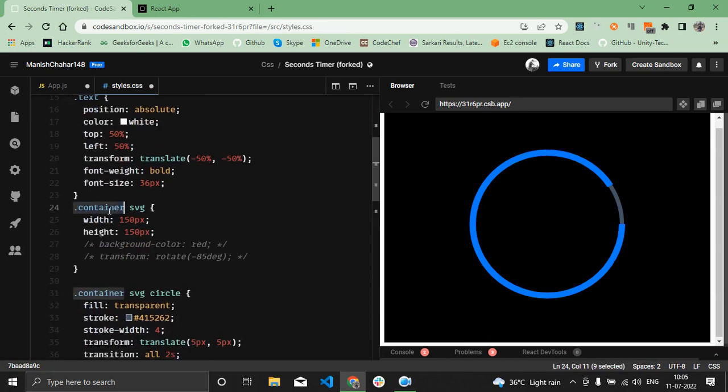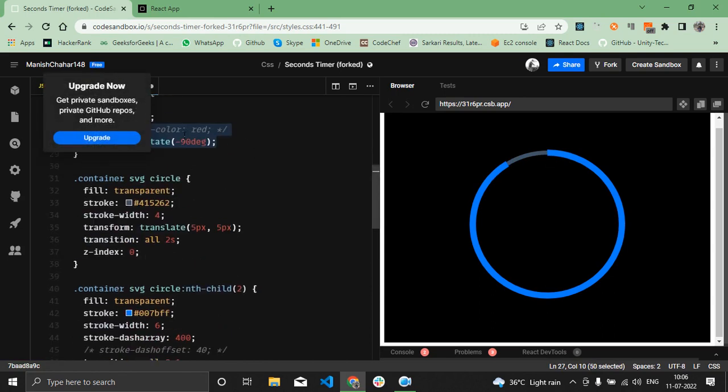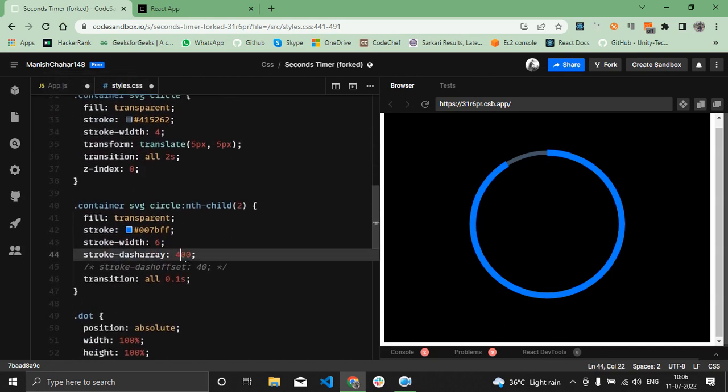So inside the container svg, what I am doing is rotating this svg by 85 degrees, or let's say by 90 degrees, to make it exactly perfect. I'm rotating this by 90 degrees so that it starts from here. Now if we go into our second child and try to give it a style, let's say 390, you can see it is working like this.